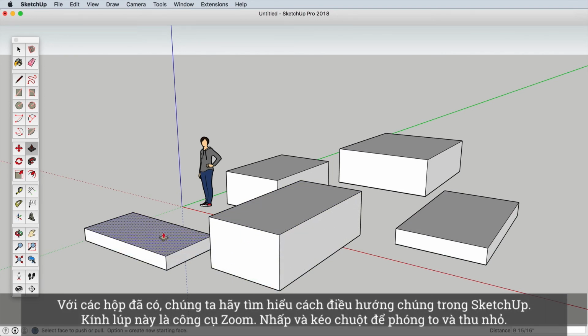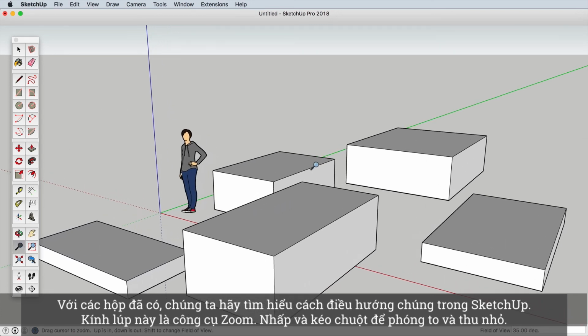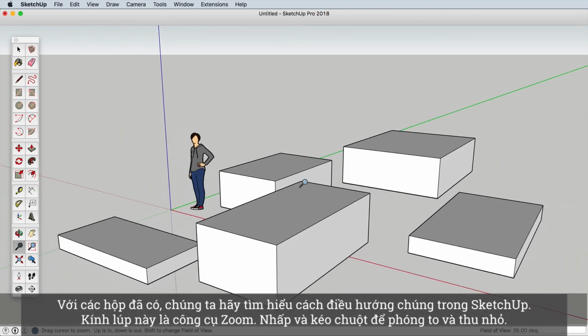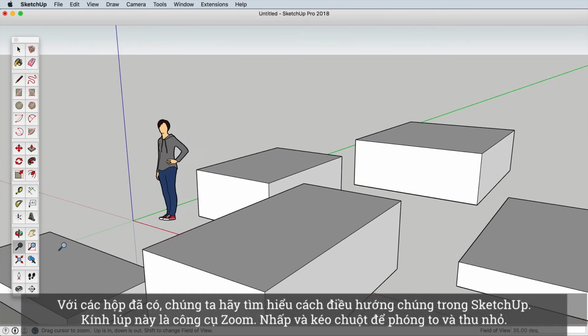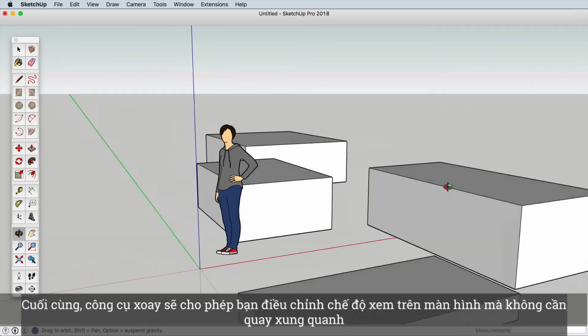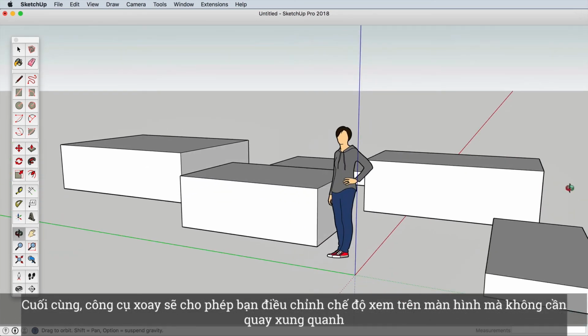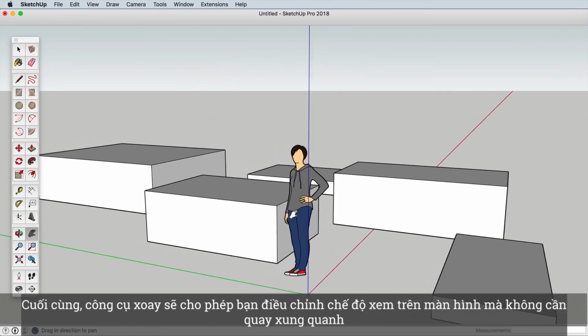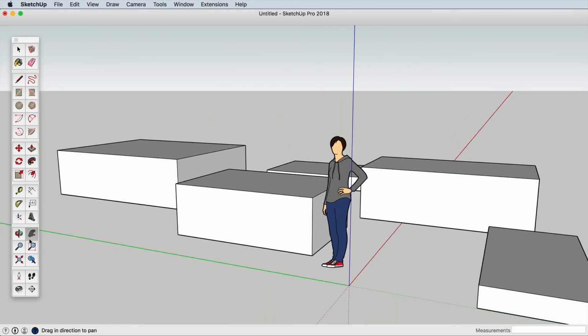With a few boxes on screen, let's learn to navigate in SketchUp. This magnifying glass is the zoom tool. Click and drag your mouse to zoom in and out. Now switch to the orbit tool. Click and drag your mouse to circle around your model. Finally, the pan tool will allow you to drag your view across the screen without orbiting.